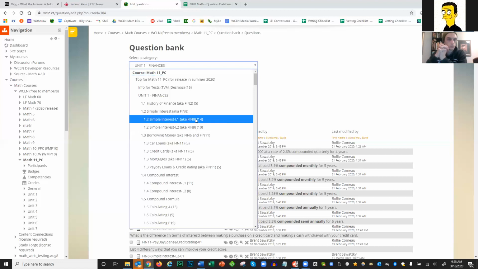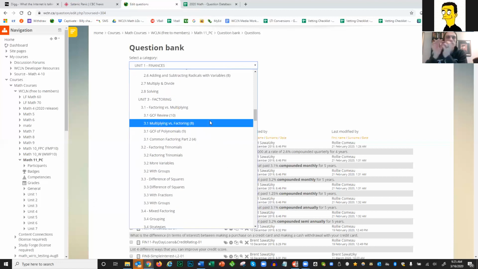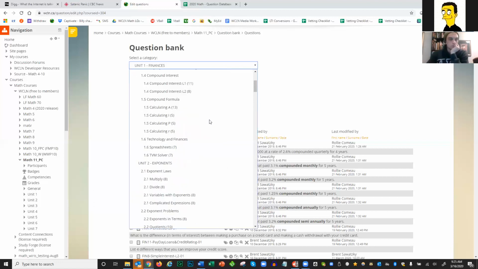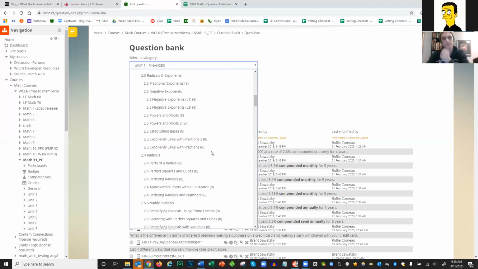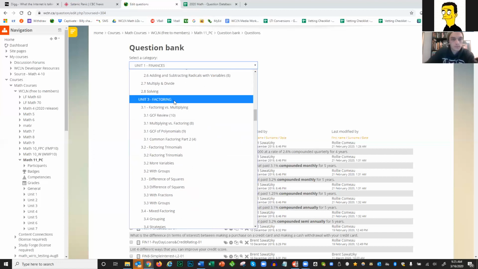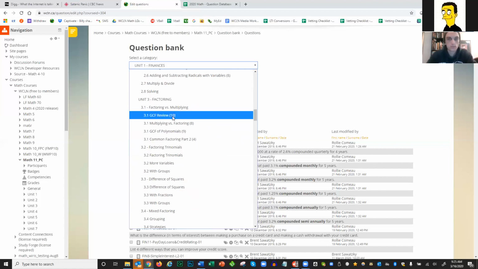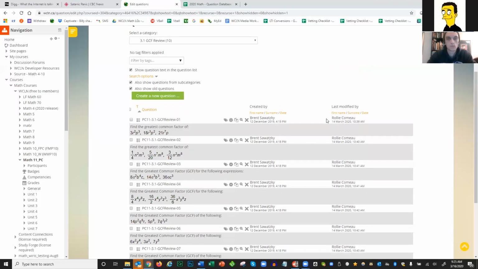So yes, as you can see, it's all split up like this, and thanks to Rolly, things are nicely organized. And so for yourself, Kyle, let's head down to factoring. So we just find unit 3. What we have is 3.1 greatest common factors review. If we click on that, as you can see, there are 10 questions in it currently.